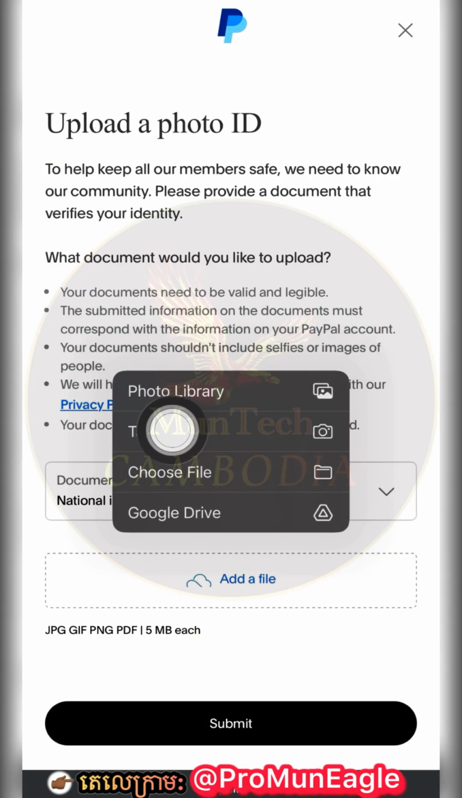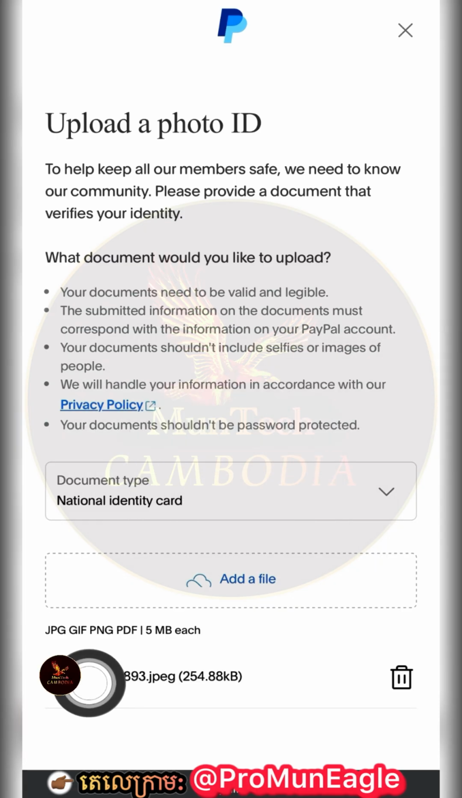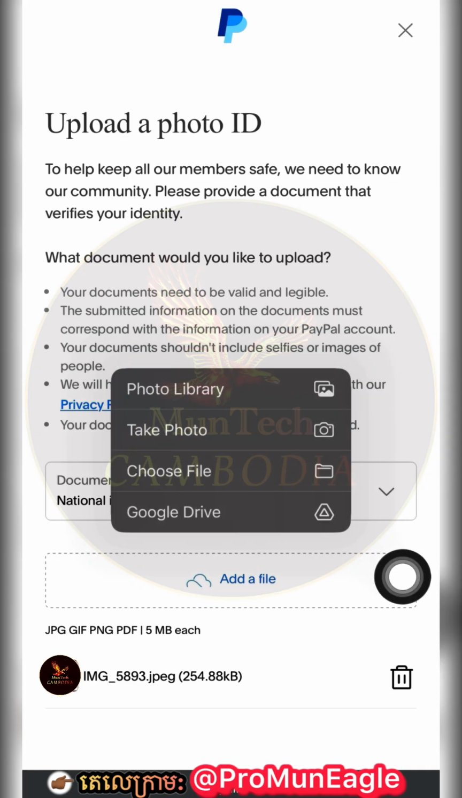You can choose the file from your photo library, take photo, choose file option, or from your Google Drive. But I would like to choose my file from my photo library, so I need to click the option photo library. Yes, this is the front side of the national ID, so I need to add the back side of the national identity card. I need to click the option add a file again.